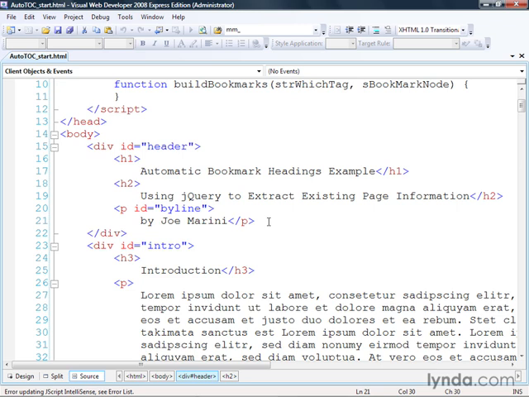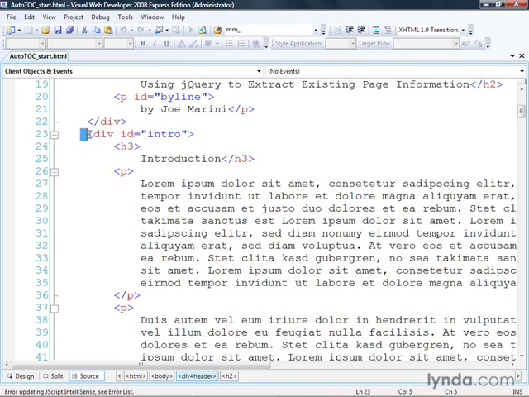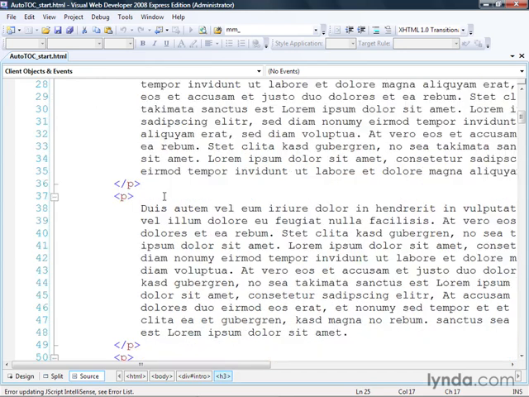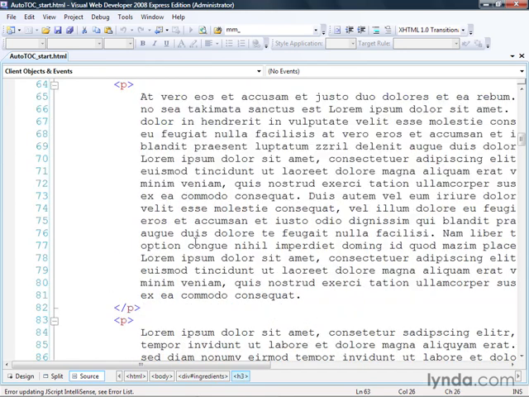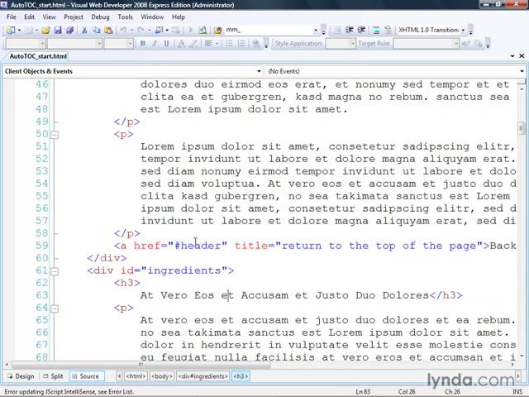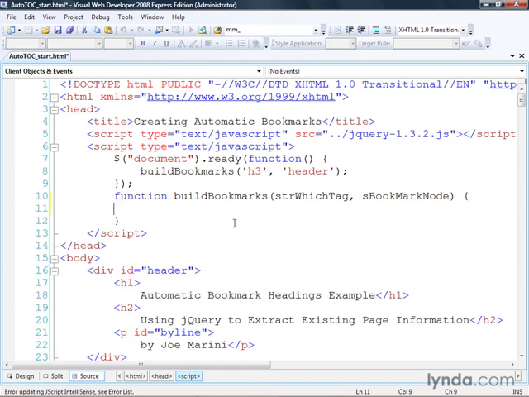The other thing you should realize also is that each one of these sections in the document is enclosed in a div and has an ID. And there's these H3 tags that are at the top of each one of the sections. These are the headers for each section in the document. So what we're going to do is write some jQuery code that builds this bookmark list. Right off the bat, we'll write a jQuery statement that creates the unordered list that's going to serve as the table of contents.